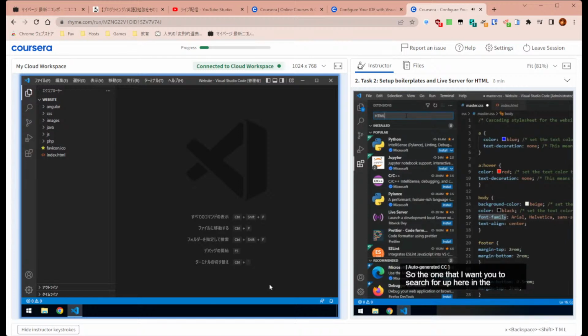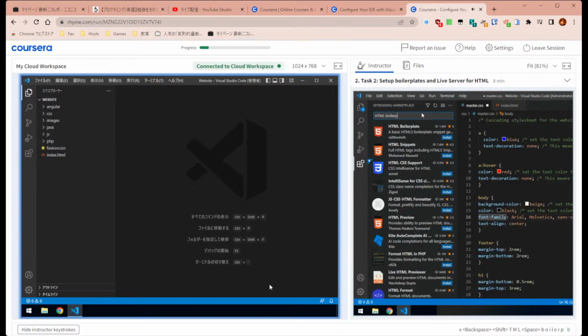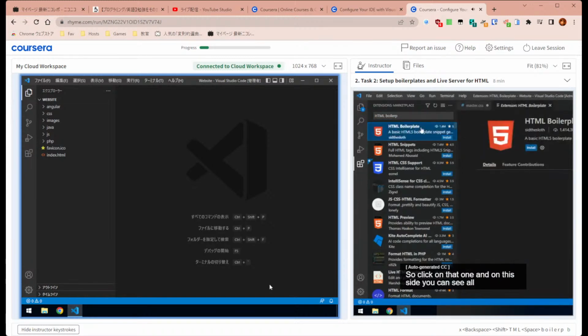So the one that I want you to search for up here in the search bar is HTML boiler. Now, there are tons of these extensions. You can go ahead and spend a whole day or whole week exploring what they do and install the ones you want and make your life much easier as a developer. So click on that one.